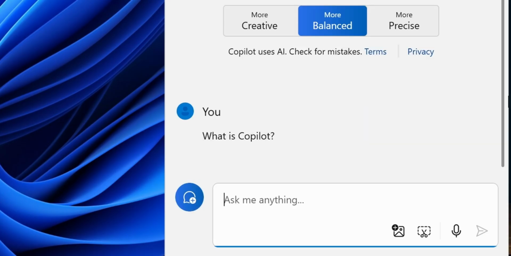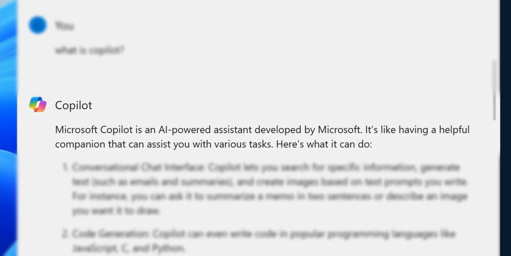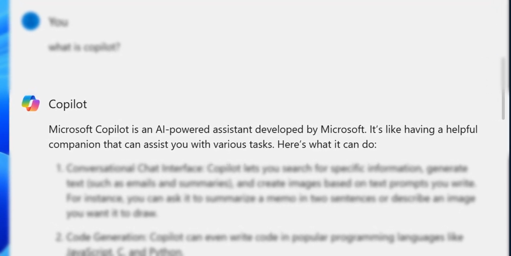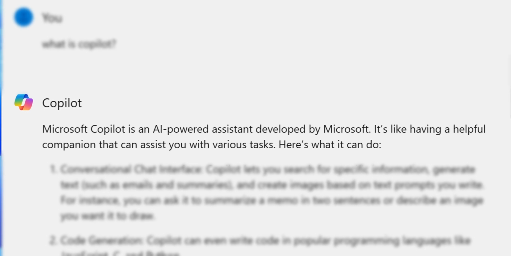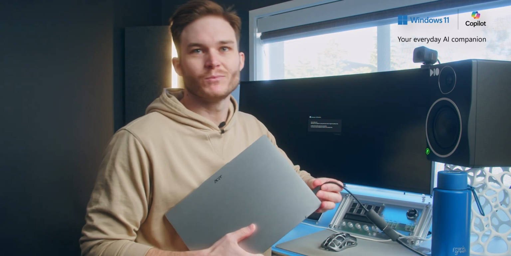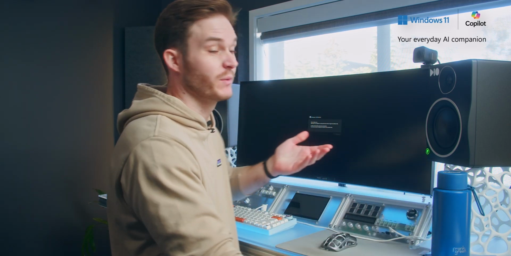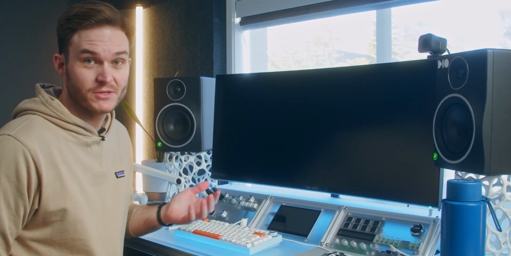Now you might be wondering, what is Copilot? Well, its own answer to that question is Microsoft Copilot is an AI-powered assistant developed by Microsoft. It's like having a helpful companion that can assist you with various tasks. So what does that mean it can do? Well, if we ask it a question, it can find the answer on the internet.